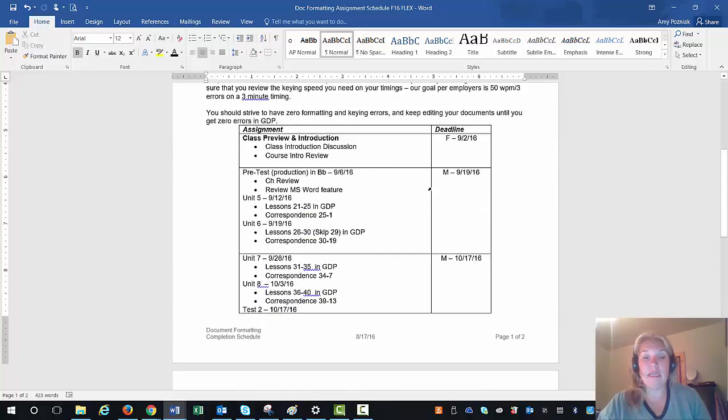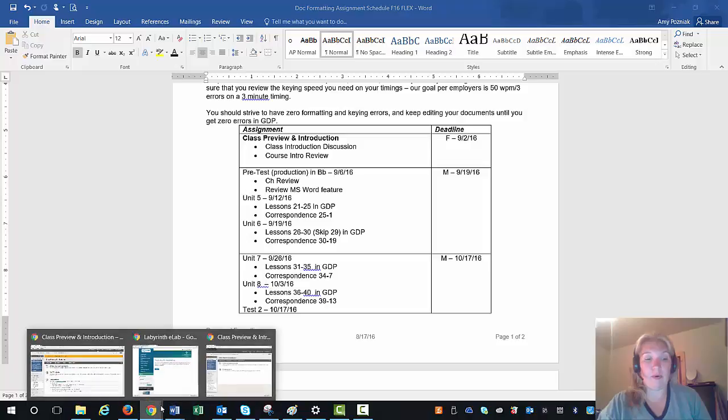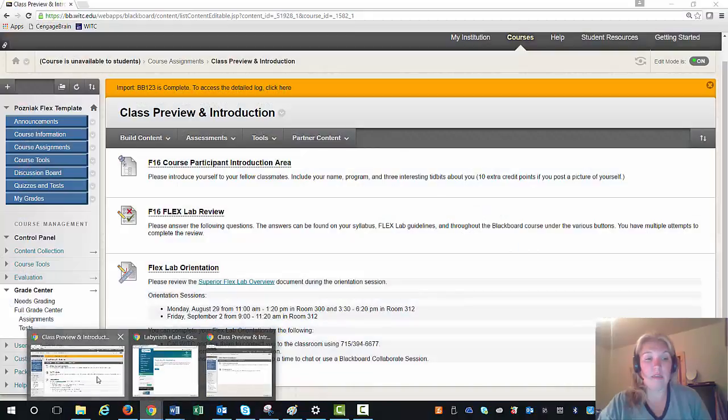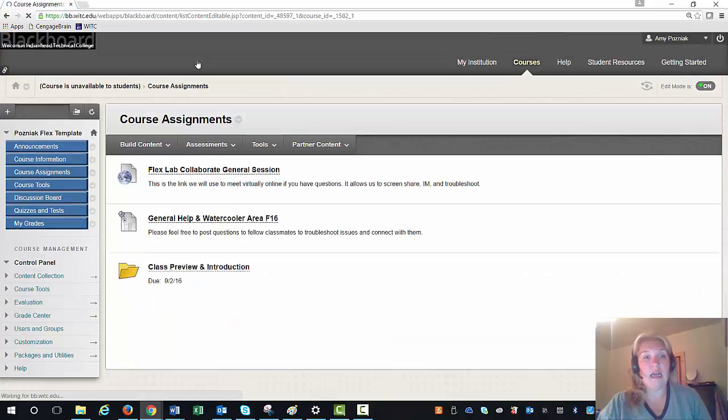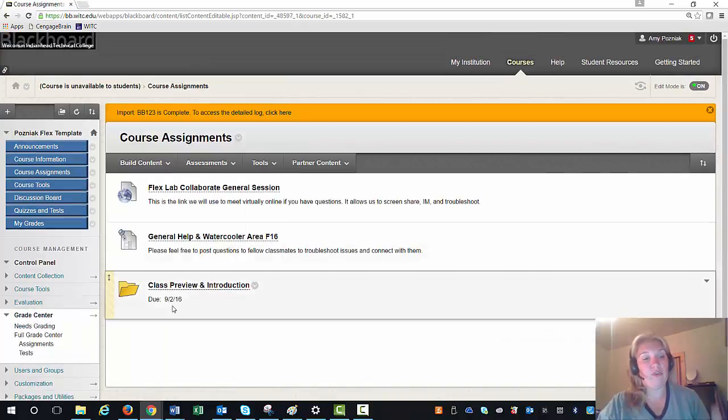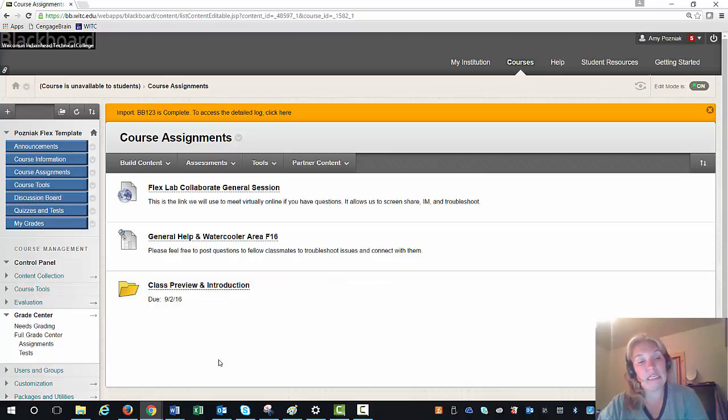Okay, so again, when you are working out in Blackboard, if you come here, you will see that there are due dates on these folders, and there will be multiple folders in your courses. When the due dates hit, the folder will disappear.